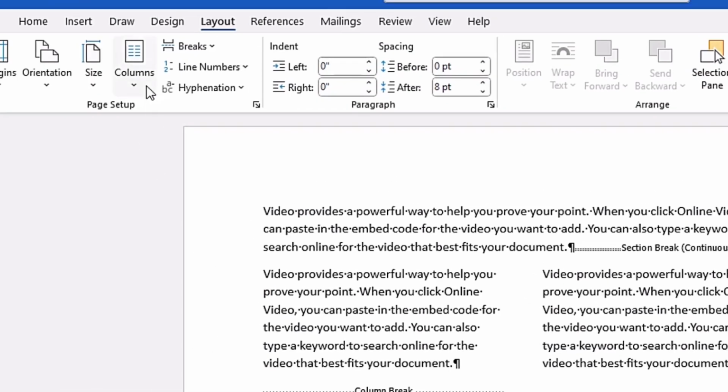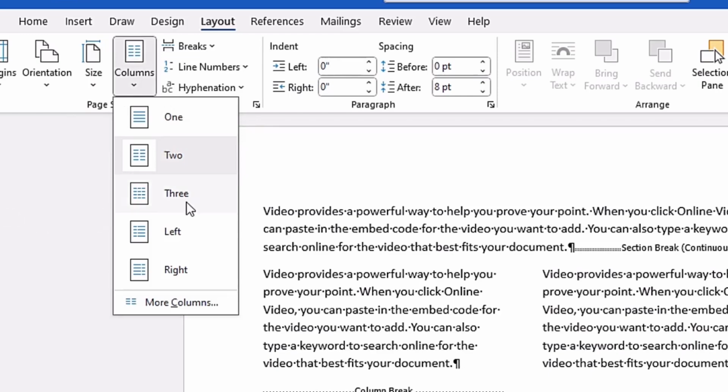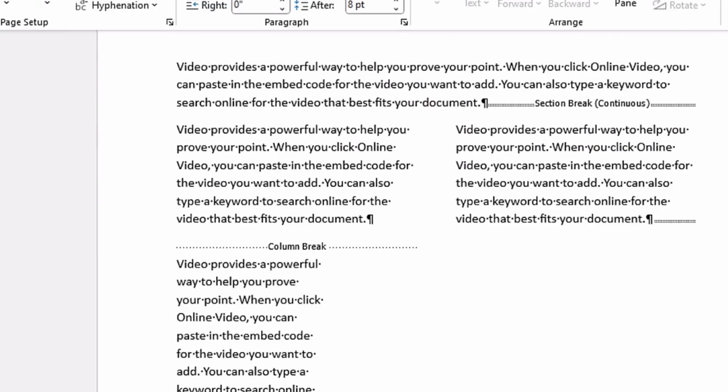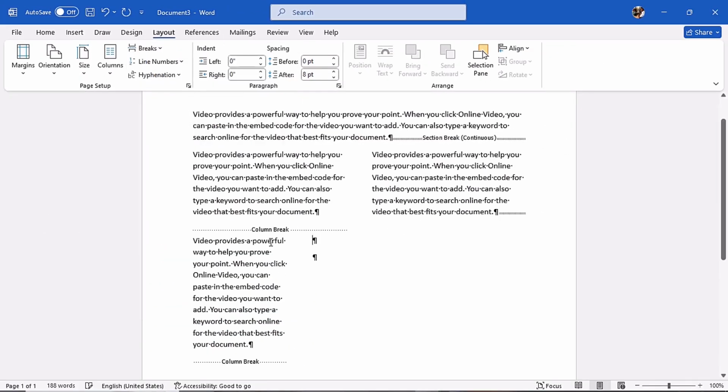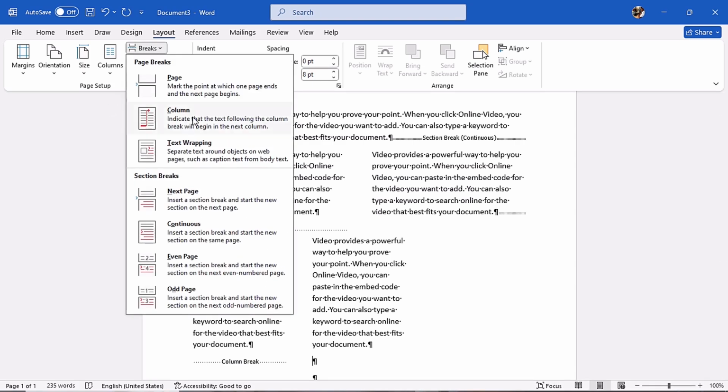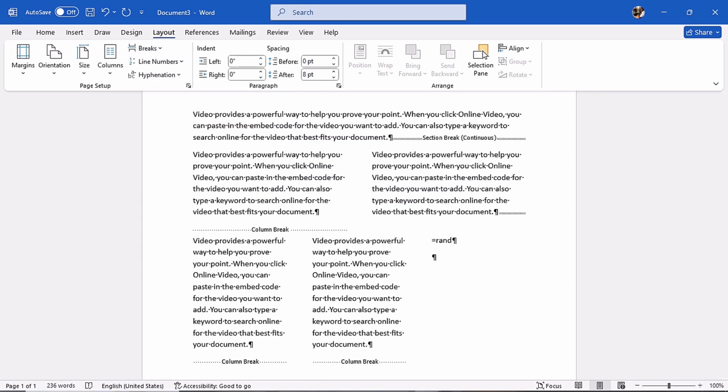So I'm going back again to columns. Then this time around, I'm going to choose 3 columns. I'm going to do run, enter. So I'm going back to break, column, equals to close parentheses, and when I hit enter, this is now the second column. Again, I'm going to break, again break the column, run, enter.